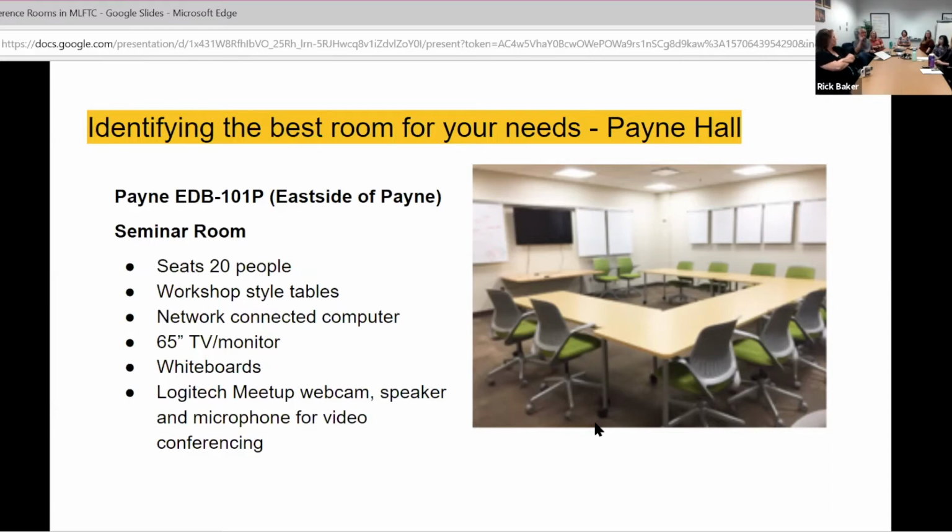It has a television that is on the wall. I don't know if it's still there or not. I haven't been over there and checked it recently, but there has been a television on a cart with a Meetup camera that has been put into that room, and that's the one that is used for that room. So if you go in there and you're trying to get the one that's on the wall to work, probably not the best option.